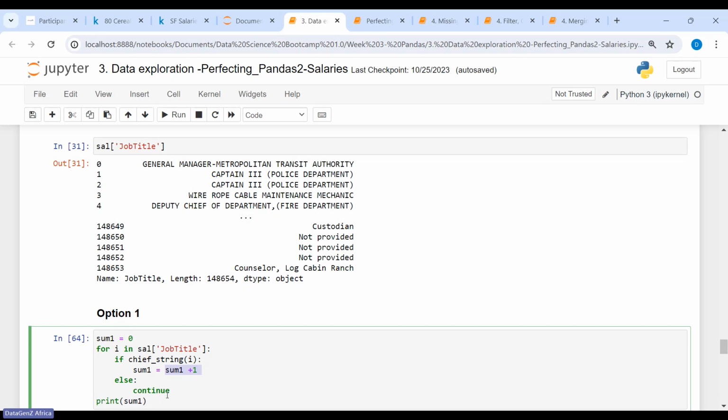Now, how we are bringing it together: we're using a for loop, we're using an if statement, and we're using a continue. So this continue is telling us that else, if it's not there, we should still go ahead with the for loop, but ignore that step that is indicating false. Ignore it and just count only those ones whose job titles have chief in it.